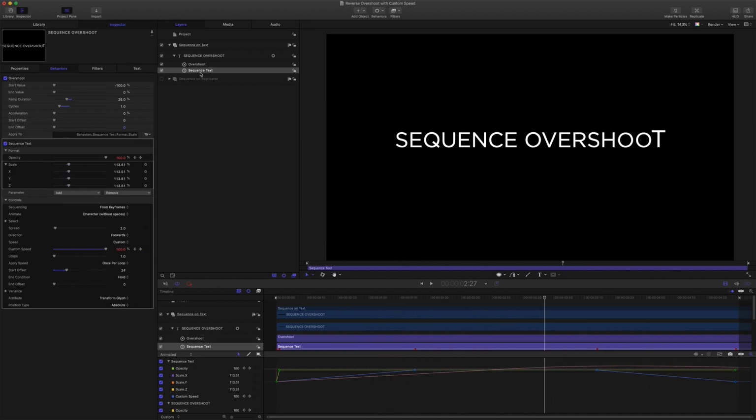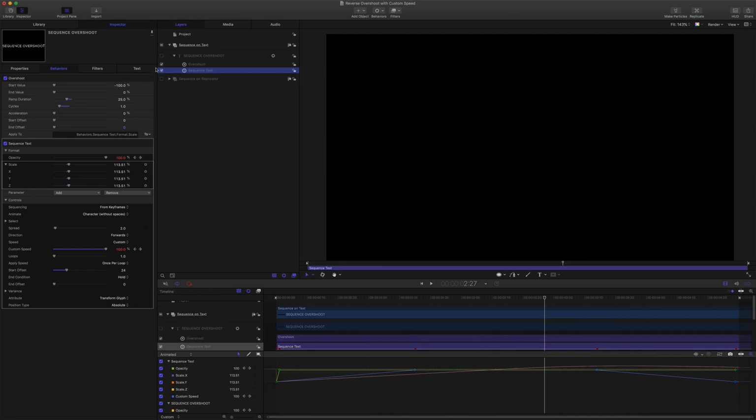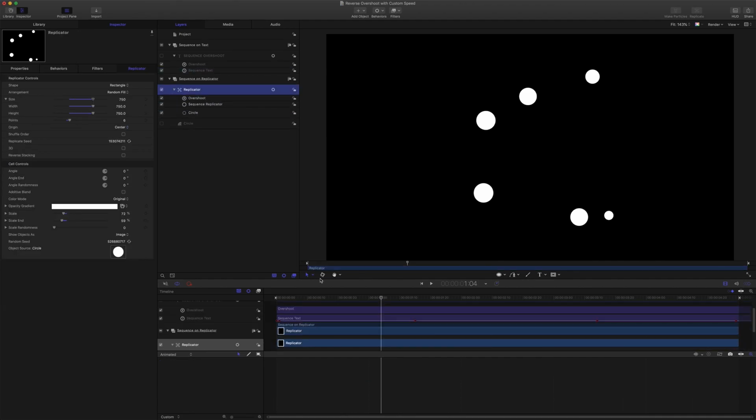And one last thing is that we'll turn this off. We'll have a look at this. So this is a replicator now. And if we have a look at the replicator group, I'll just show you that you can do the same thing with the replicator. So I've got overshoot applied to the replicator instead. So these guys are going to overshoot in, and then they're going to pop out back the other way.